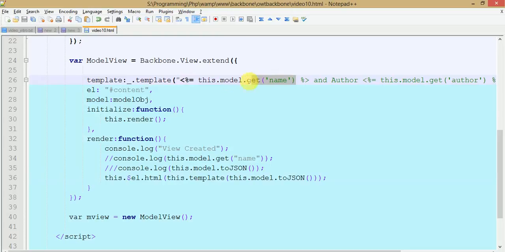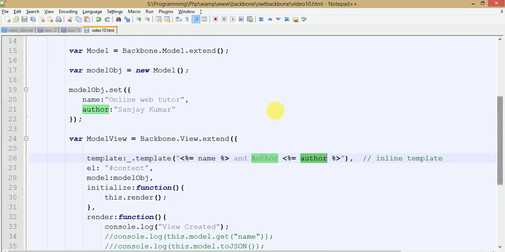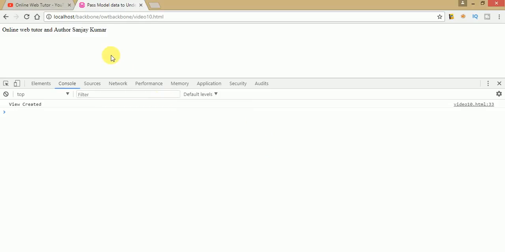Here you have to write the property name, like name and the author. So this is the first way where we have passed the JSON value. By the help of its keys, we have retrieved the values of our model which we have set. So this is the first way to pass the data of model into the templates. Just save your file, go to browser and refresh this page. We can see this is the name and this is the author name.